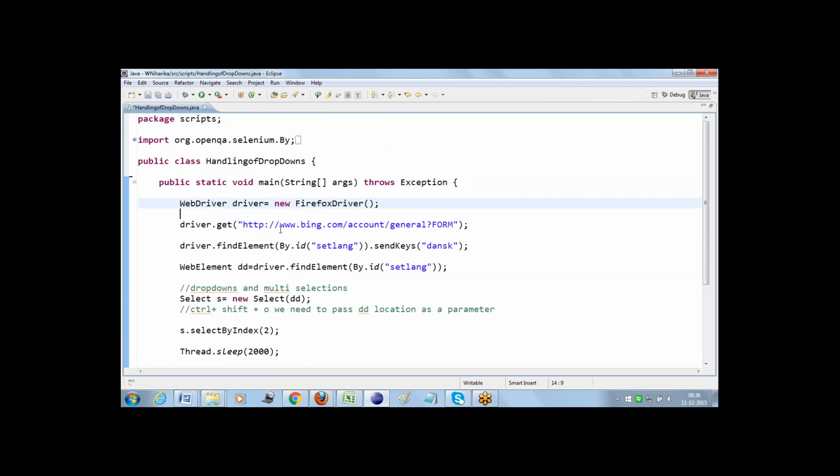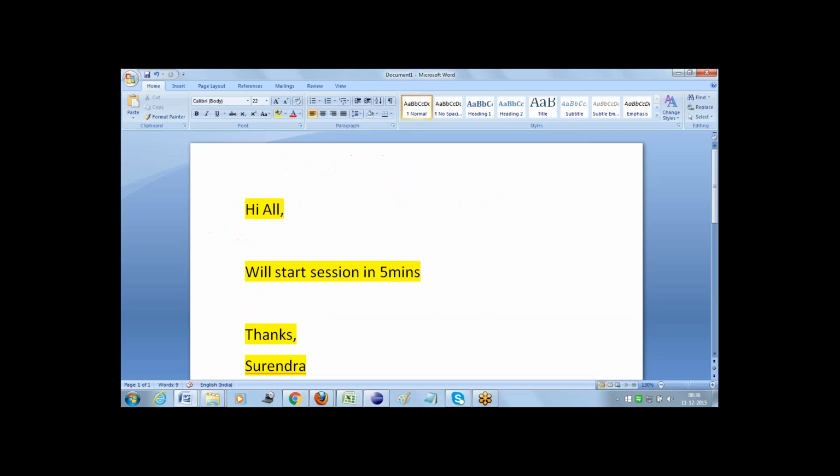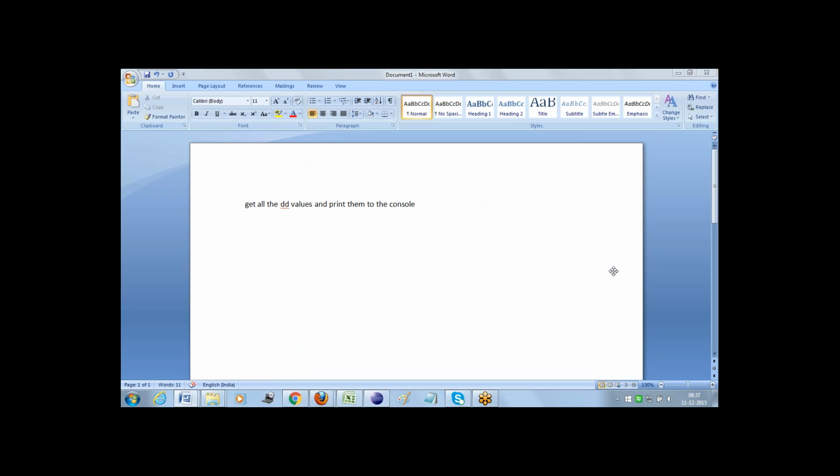So I would like to update this program in such a way that the scenario I would like to perform here is to get all the drop down values and print them to the console. I need to write a program which will get all the values from the drop down and print those values to the console. How is this going to happen?